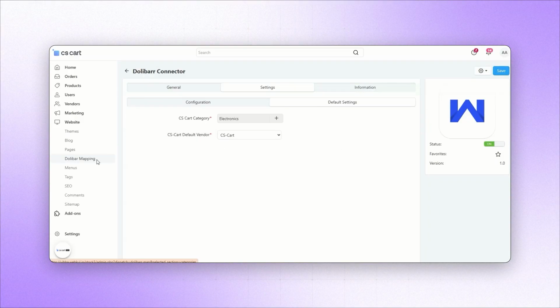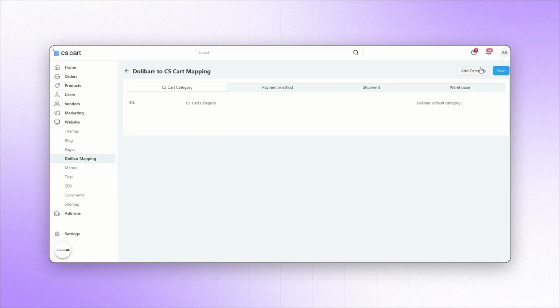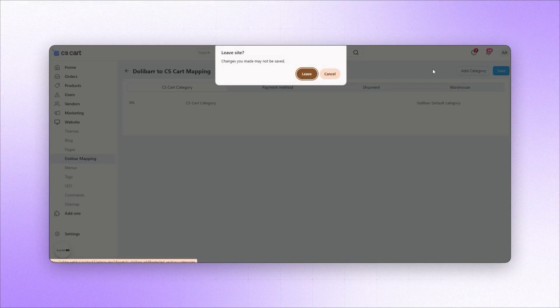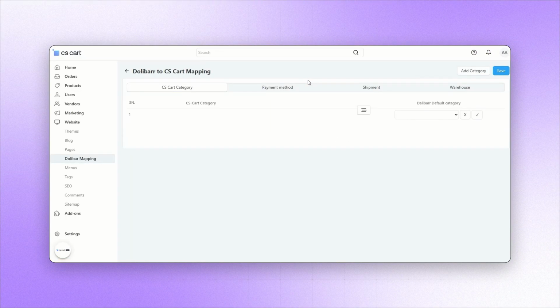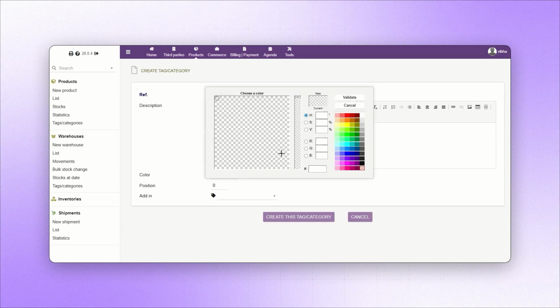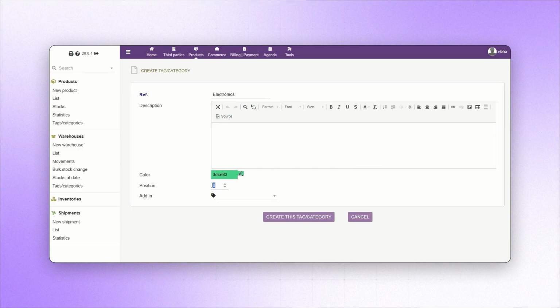Next, we move to Website Dolibarr Mapping. Here, we can map categories, payment methods, shipping methods, and warehouses. For categories, from CS-Cart, we can map categories with Dolibarr. If Dolibarr has no categories, we create one. For example, we create a category called Electronics and assign it a color and position.